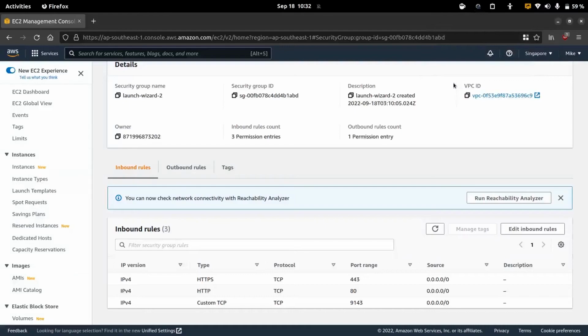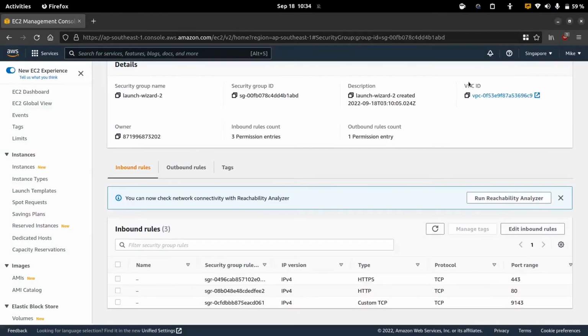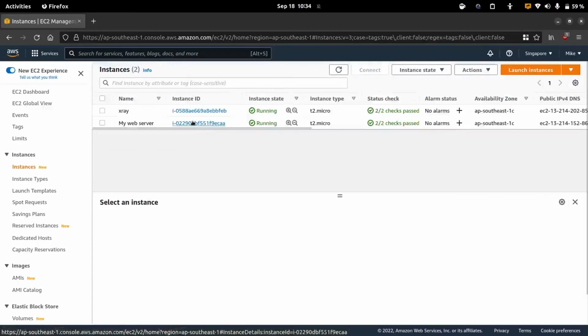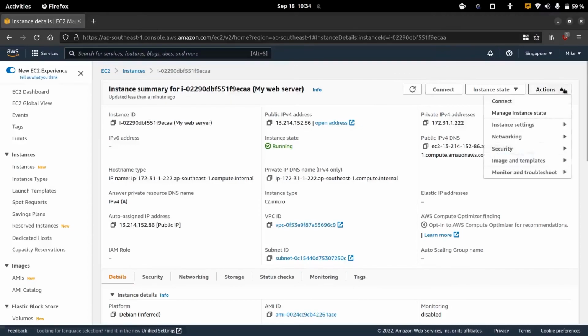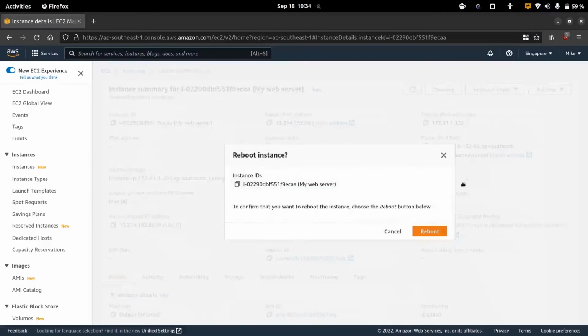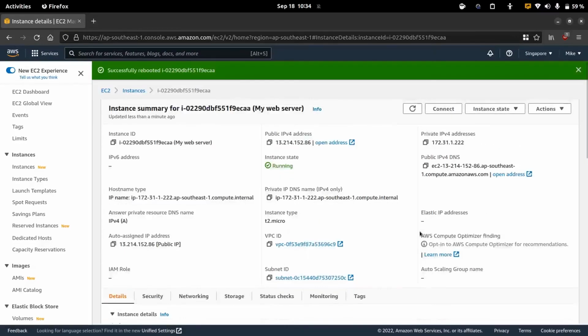After adding these rules, we need to check whether our SSH connection is still working. To do that, we can go back to the instances menu and click on our instance ID. Then we can select reboot instance. It will ask for confirmation. After it is rebooted, we can retry to connect to our server.